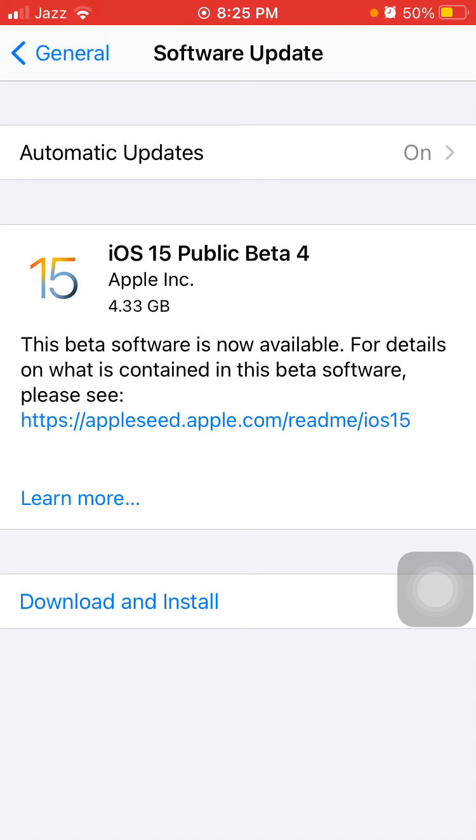Here we go, iOS 15 public beta 4 is ready to download on your iOS device. Now we have to tap download and install to get iOS 15 public beta 4.